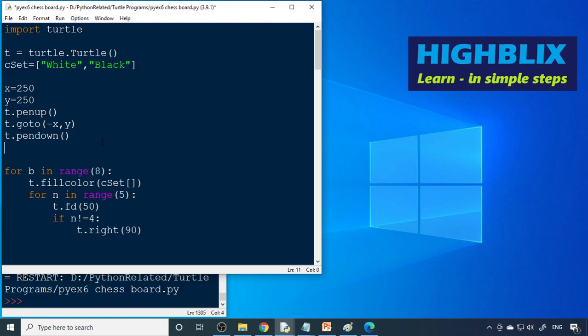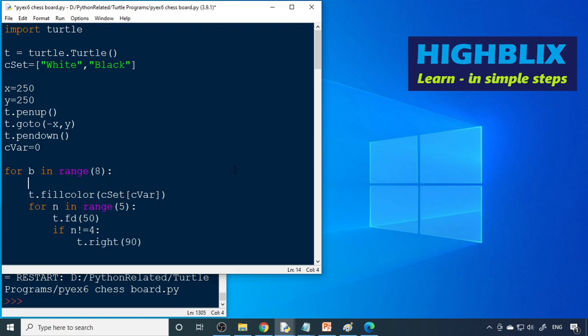For that we'll take one more variable, let's say a choice variable, that is equal to 0. So you can say C var. Okay, so next step is always 0 only. We don't want always 0. We want 1 0 1 0.